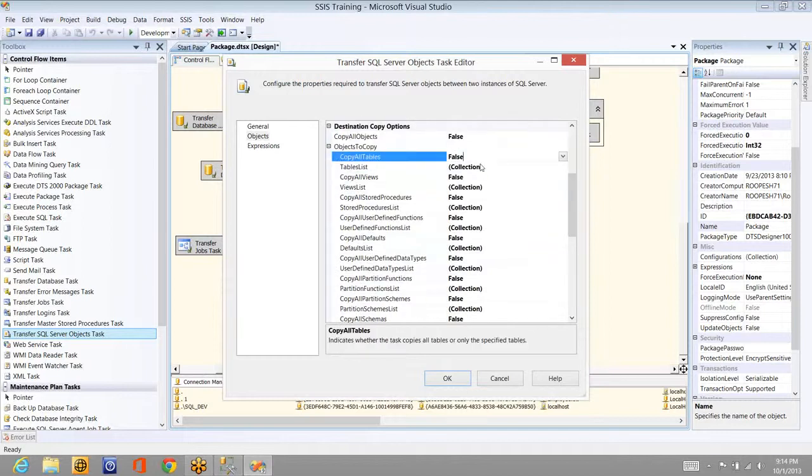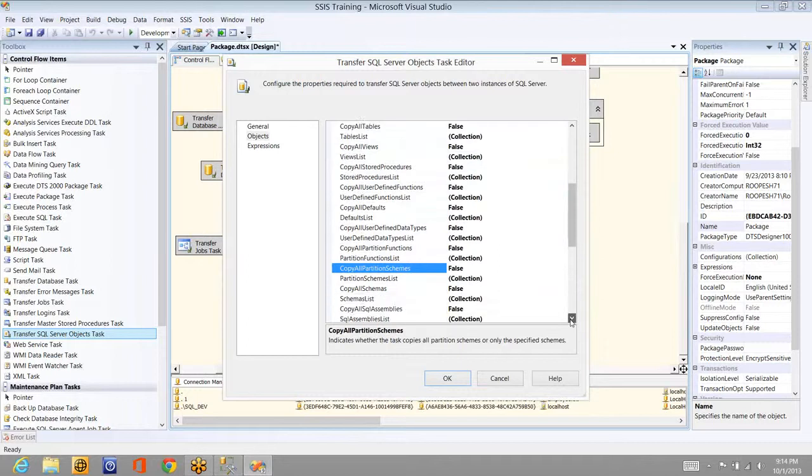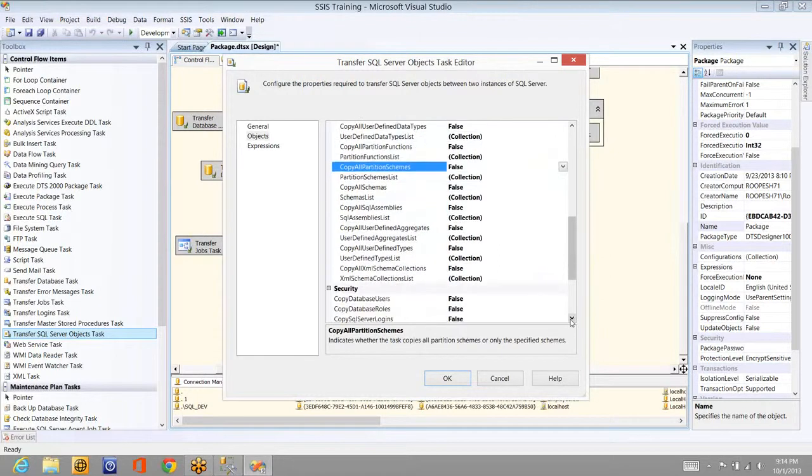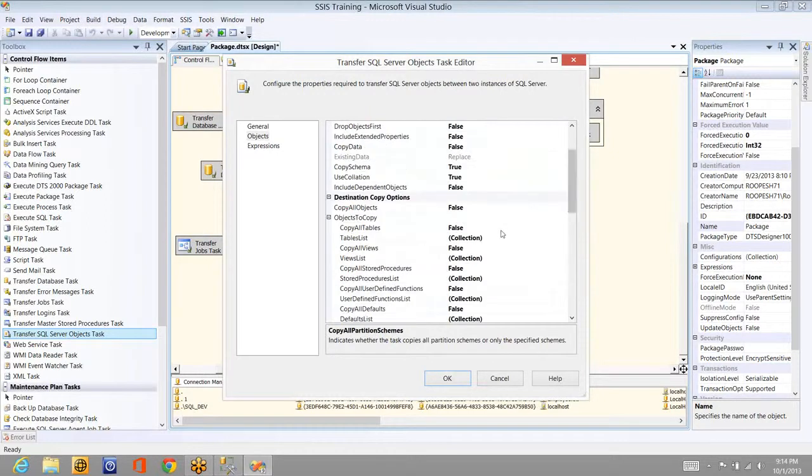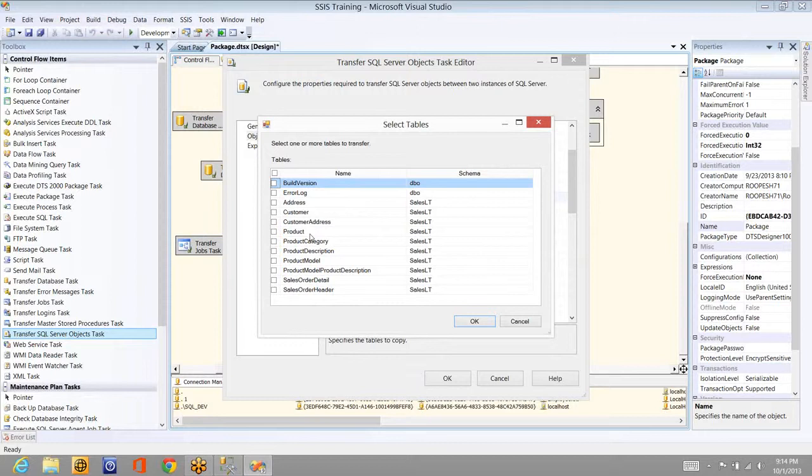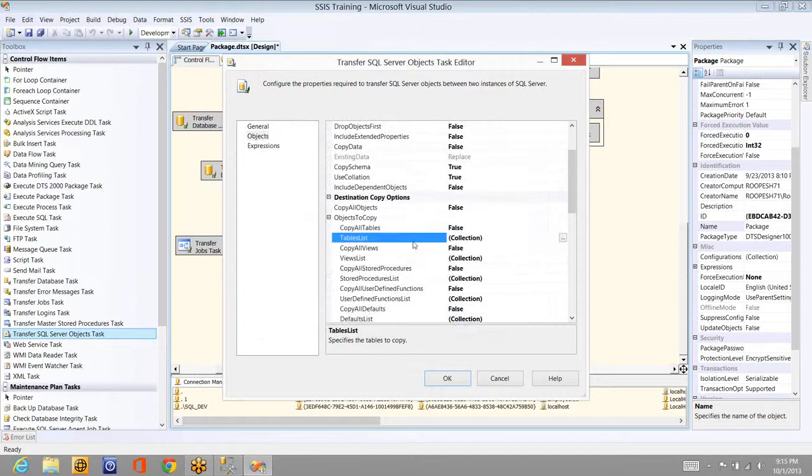Can you see? Copy tables, views, stored procedures, user-defined functions, all defaults, user-defined databases, partitions, partition schemas, assemblies, and so on. Whatever object is available as part of a database is given here. So let's see with a table copying from source to destination. I'm going to select the product table and the schema. This is the schema. The general one will be DBO. Here it is SalesLT is the schema. I want to move these from source to destination.